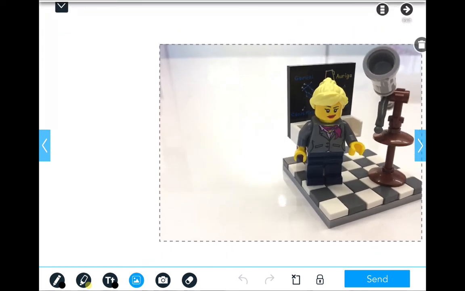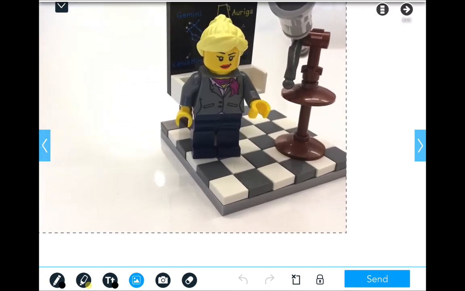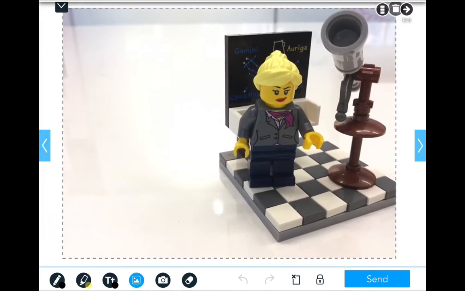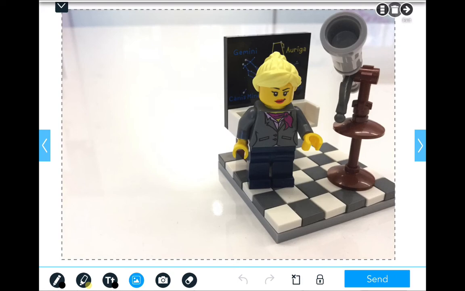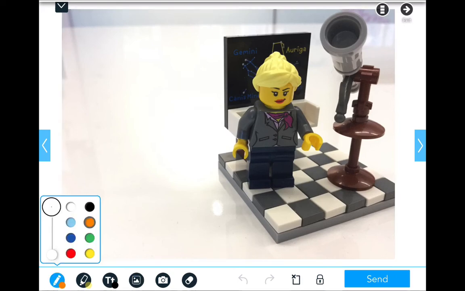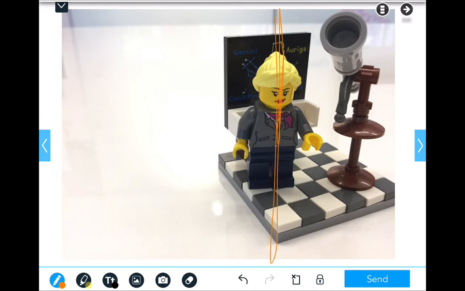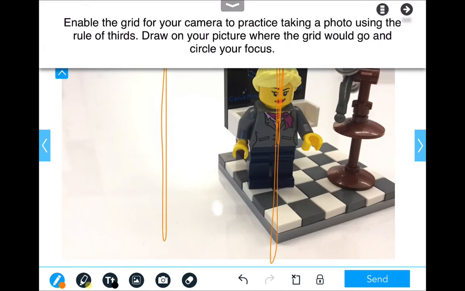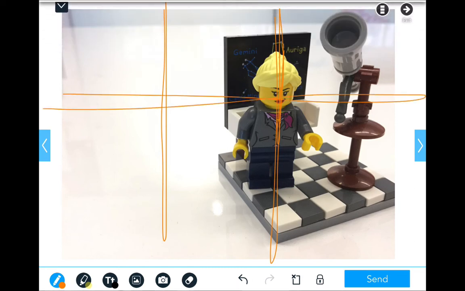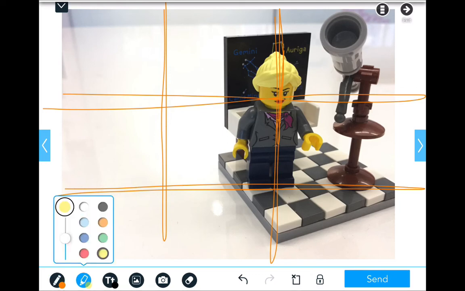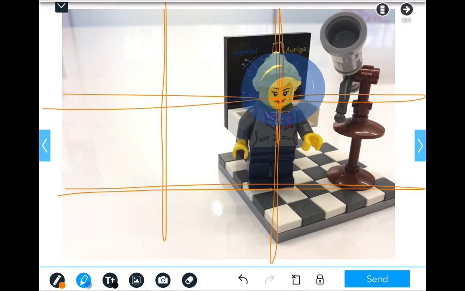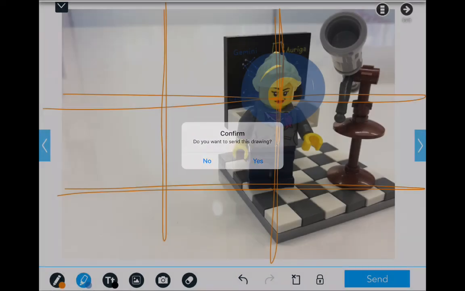I'm going to make this a little bit larger. If I use one finger, I can move it around. My goal is to have it take up almost all of the screen. Perfect, there it is. Now I'm going to use the pencil tool to sketch on where the rule of thirds would have gone. So there's like one line, two lines, pardon me, 3, 4. It doesn't need to be perfect, but I'm looking to see that you understand where the grid lines were when you took the photo, and then circle the focus. In this case, the focus is on my Lego figure's face. Press send.